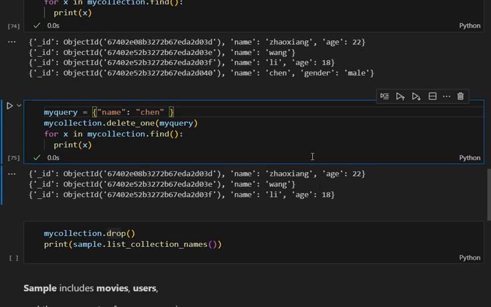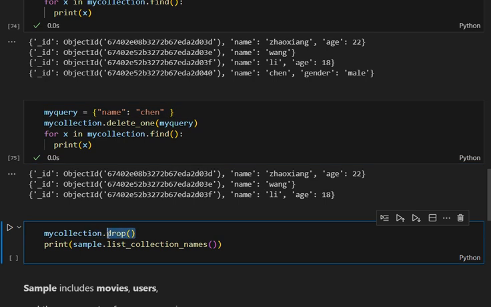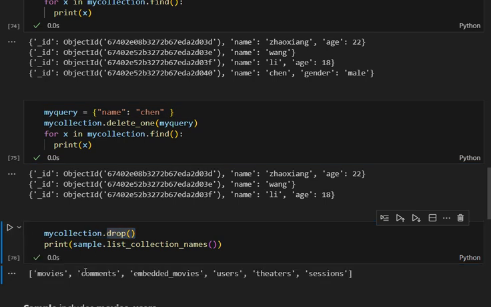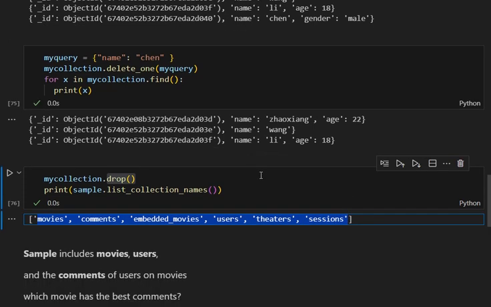Also, we can delete the whole collection. We use the drop function to delete the whole collection. And after the drop, we can see that there are only six collections left. It was deleted successfully.